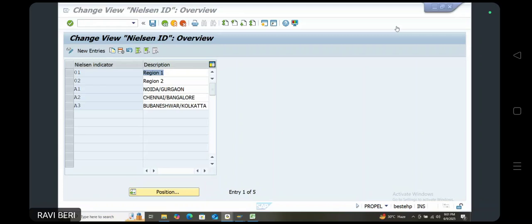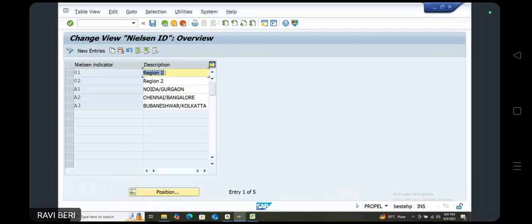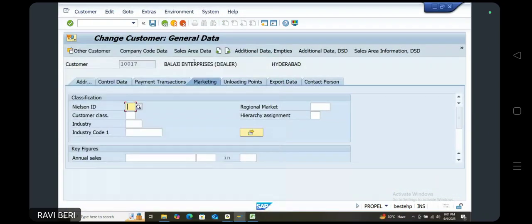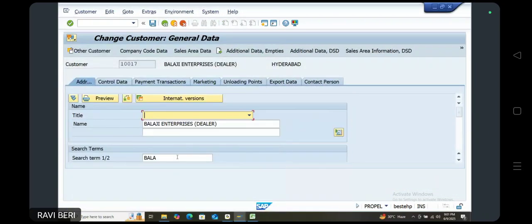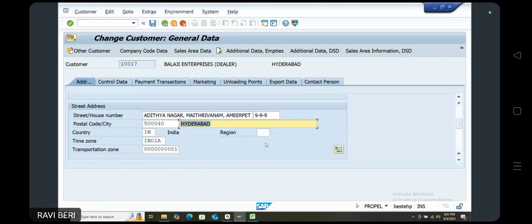So this is about Nelson ID. Sir, I have a doubt here. Like Hyderabad customer, we are not entering any data. So how will it refer that it is from Hyderabad? From company code or like? No, city customer. What is this customer city? So this particular customer, what is the region or city? Hyderabad. Okay. So that is Telangana.